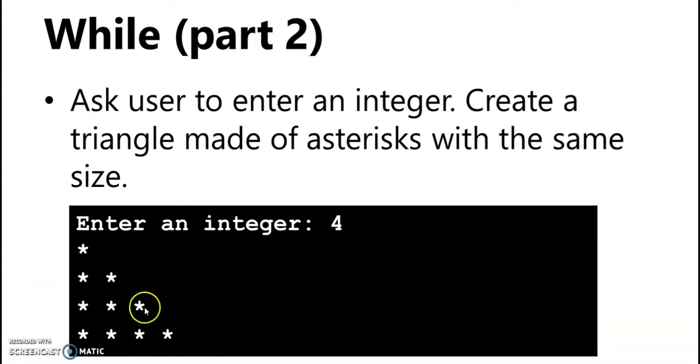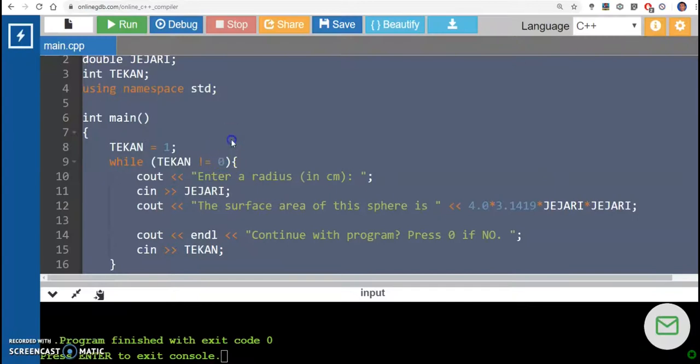It seems that the asterisk is printed according to the number of the counter: 1, 2, 3, 4. Remember that in a while loop, the counter increases by 1. So it starts with 1 and then becomes 2, 3, 4. Right, so let's try to do this and see what actually is happening.